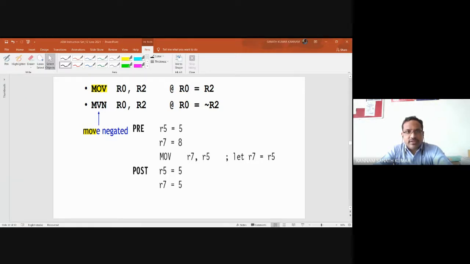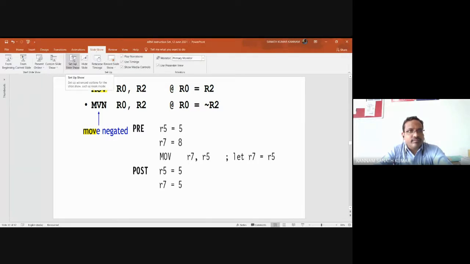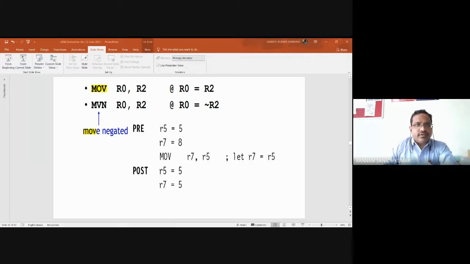Can you see the full screen here? See here, MVN R0, R2, so that is R0 equal to the complement of R2. So this is nothing but move and negate.